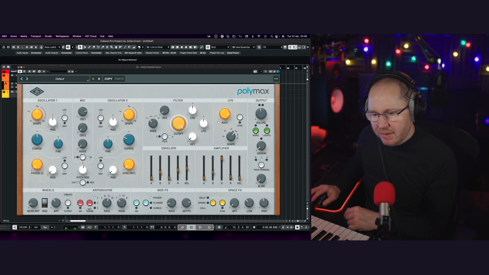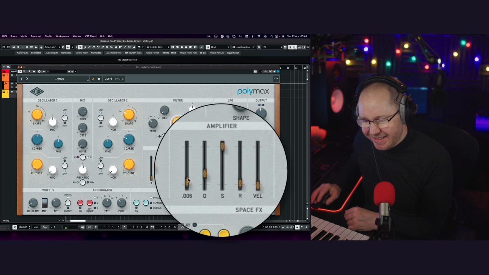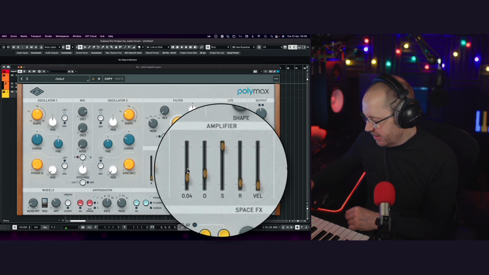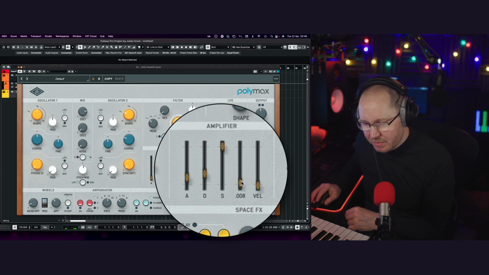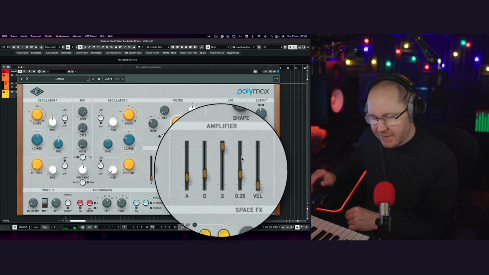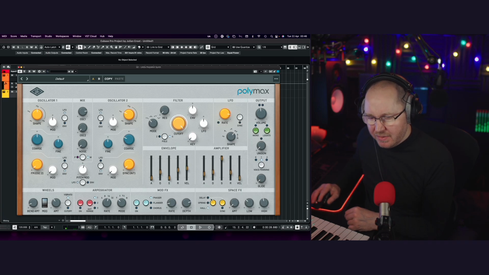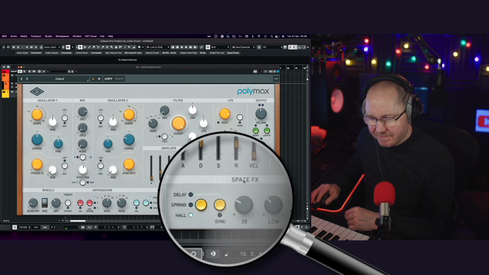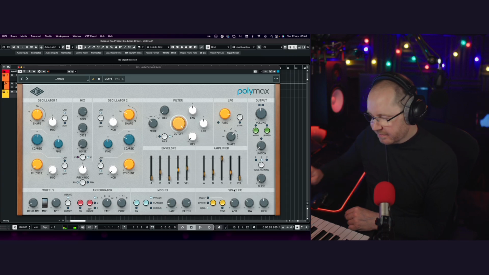And then maybe we'll look at the amplifier envelope. So let's increase the attack just slightly so that it's not quite as punchy. And then let's add some release. There we go. Add some reverb too. The effects are down here. So how long did that take? A minute. Now let's see if we can replicate that inside of ReFX Nexus.